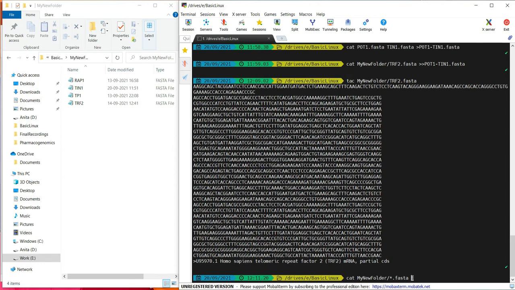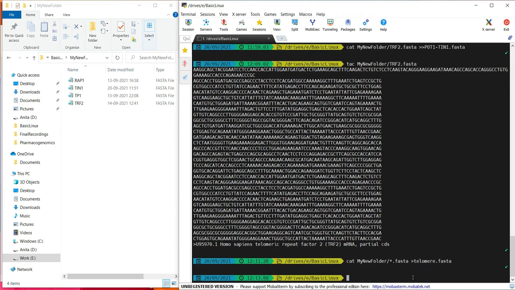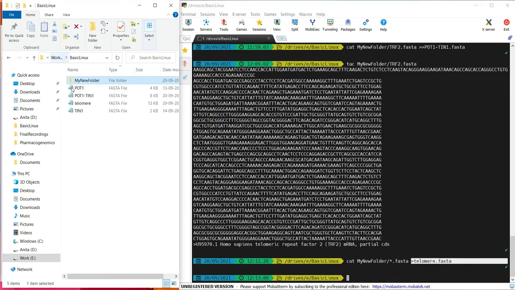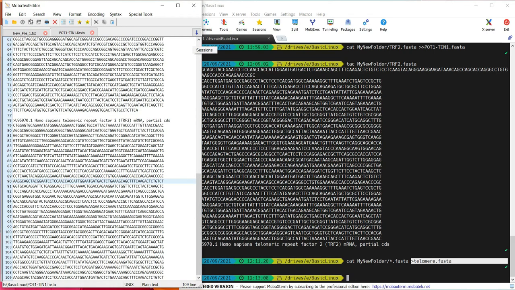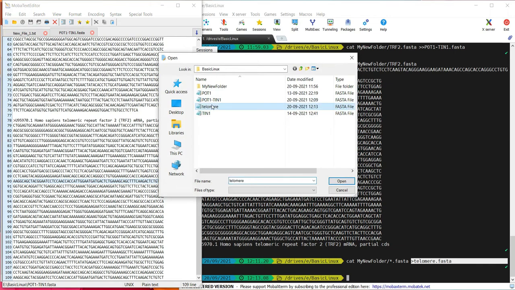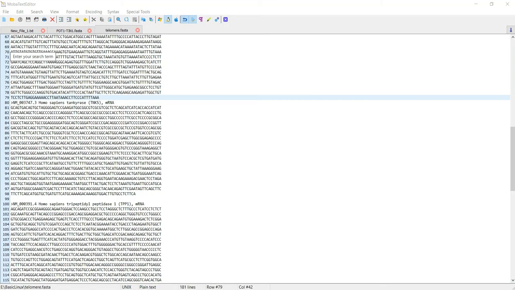Now if I want to create a file with all the content of these FASTA files, then I will type a new name .fasta. Now if I press enter, this will join the content of all the FASTA files here and create a new file telomere.fasta in my current working directory. You see this file is here. If you want to open it and see, open. This file will have content of all four FASTA files present in your folder.